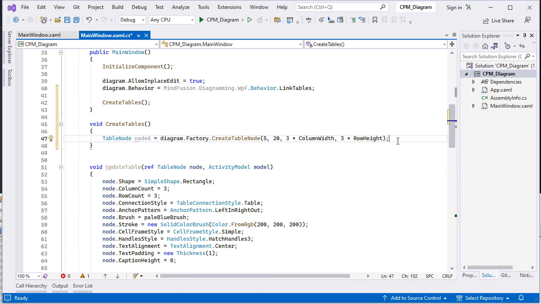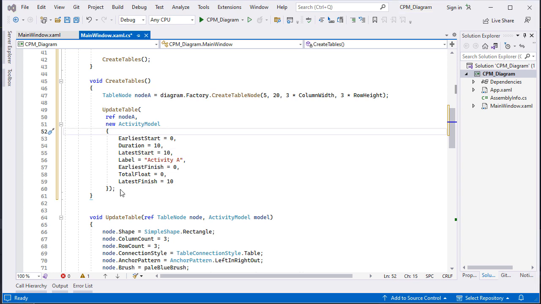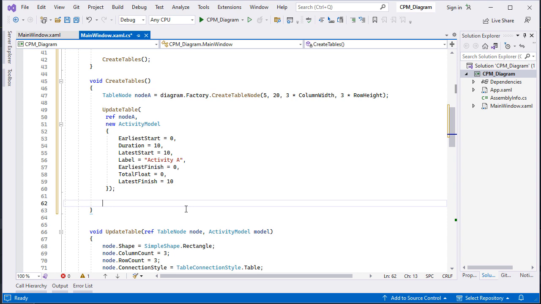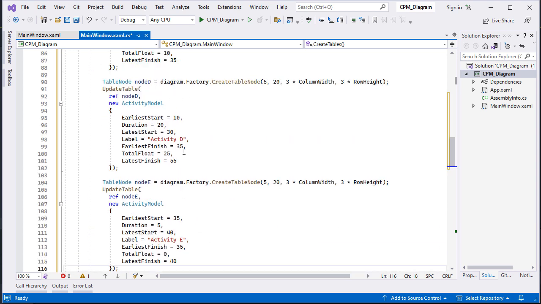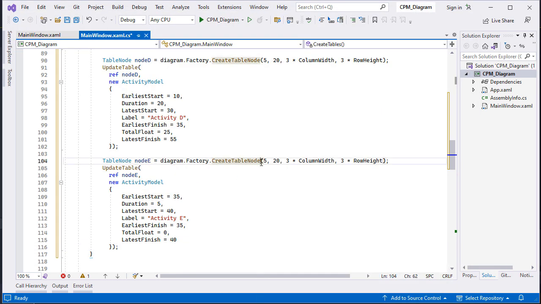The size matters though. The node width is 3 times the constant column width we declared earlier, and the height is 3 times the row height we specified. Then we only need to call our updateTable method, where we provide a reference to the newly created table node and an activity model, which we initialize with the values that the first activity in our CPM diagram must have. I will simply paste now the code that creates the other nodes, because they are the same. The only difference is the values and label in their activity model.